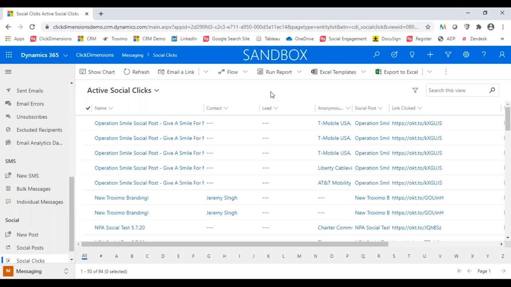So that's all I really have today. Like I said, those are just kind of 4 areas of ClickDimensions that can help streamline your efforts, save you tons of time, resources, which then saves you money, which is amazing.